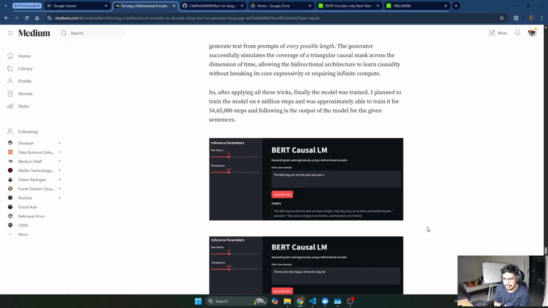It is kind of repeating the same thing in a contextual way, but it is not really repeating the same phrases again and again.